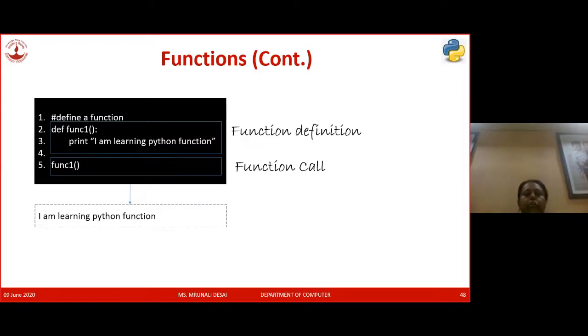So def func1: def is the keyword, func1 is the name of my function, and in the brackets I have not written anything, meaning I am not passing any parameters to the function, and then a colon. After that, print "I am learning Python function". This much part is my function definition. You can see the space over here. I don't know whether it is visible to you or not.